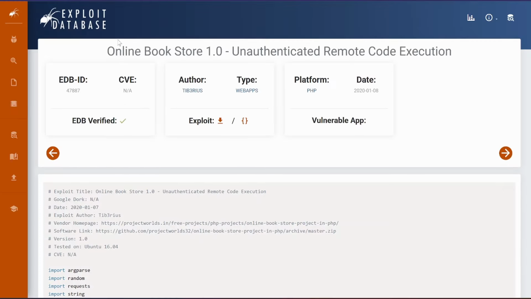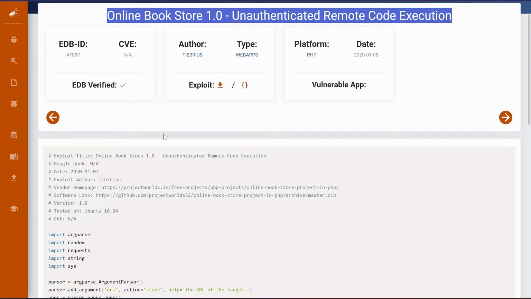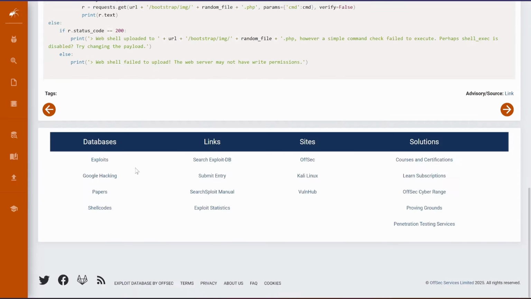And if you do Google it, you'll find this exploit. So you could Google it or you could search it directly on Exploit Database and read through it. And we know that this is the right exploit because it gives us this vendor homepage, that projectworlds.in website that we just looked at, right? So we can take a look at all that.